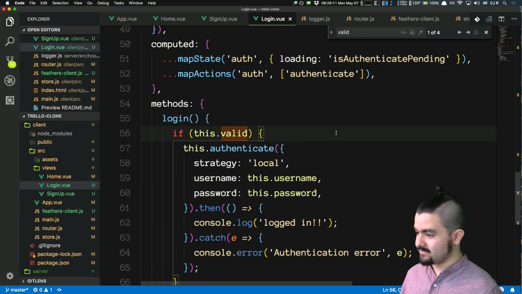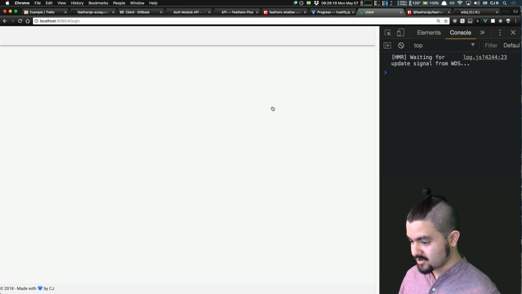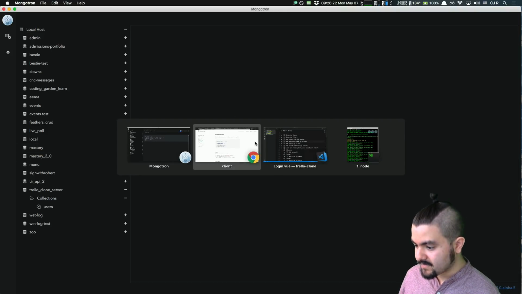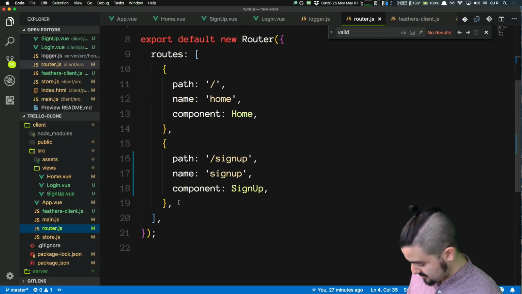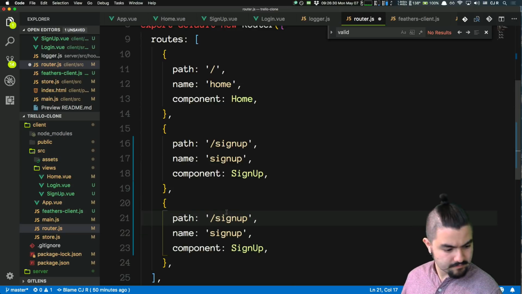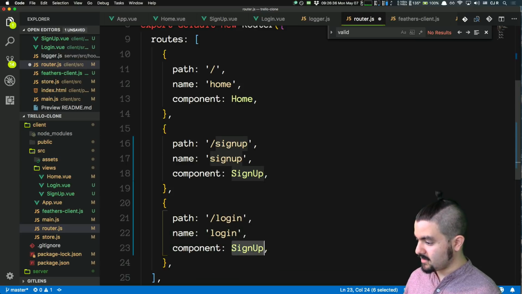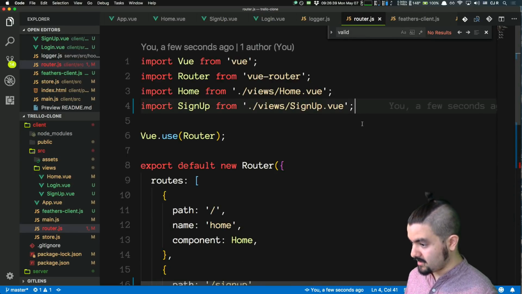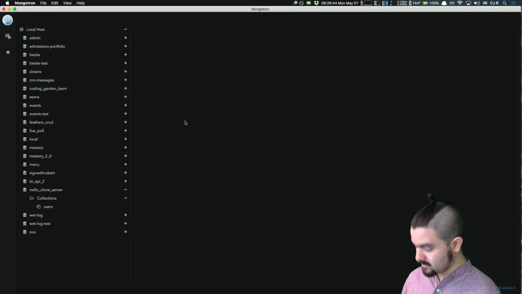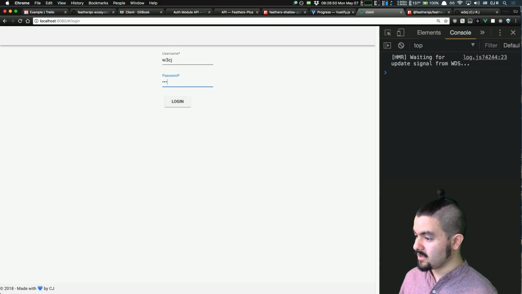Okay, let's try it. So now we should have the login page. Oh, we need to add that route. So on our router, we also need a login page. Name will be login, component will be login, and then we need to import the login component. Cool. Okay, so now we can try to log in. So username, password, go.